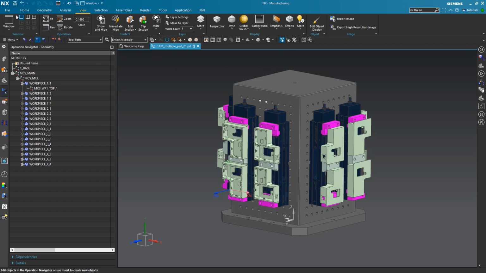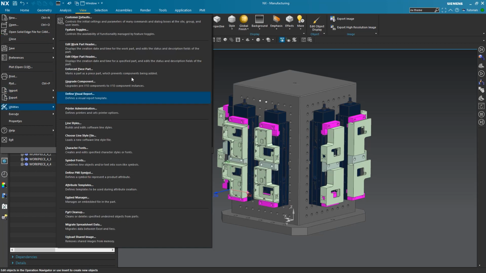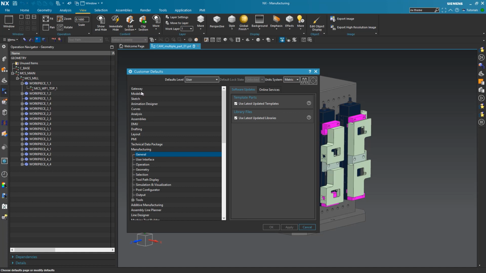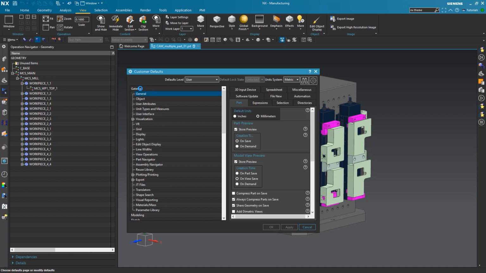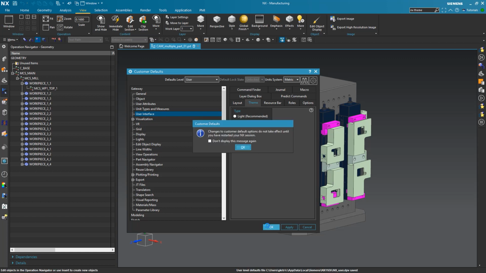And if you want to make a permanent change, you have to go to File, Utilities, Customer Defaults, and here you have to go to Gateway, then go to User Interface, Theme, and if you're changing your theme here to the dark mode, click OK. Then NX will tell you that you have to restart your session, and from there on it will always load in the dark mode.